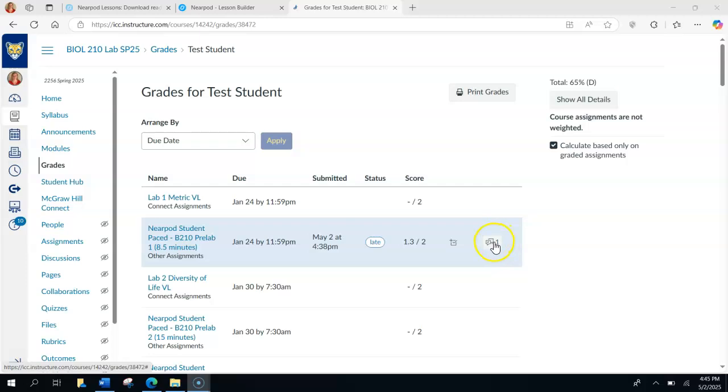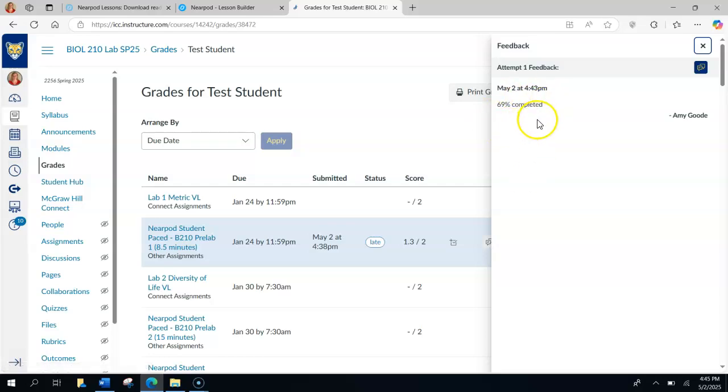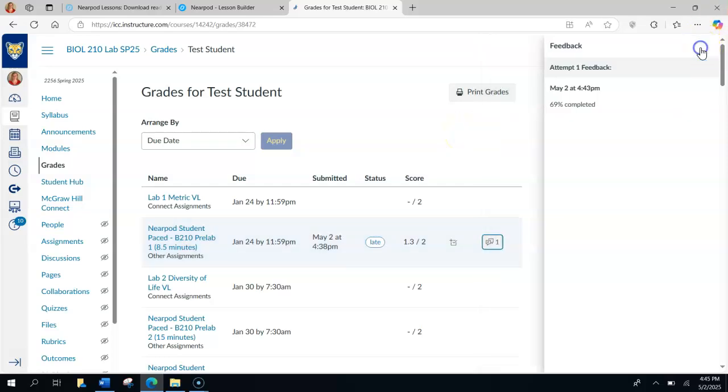Also, you're going to look at the comments, like why didn't you get all of your points? This is a little conversation bubble, and this is going to tell you why. So you didn't complete it all. And if you have missed answers, then I would say, here's the correct answers, depending on the assignment.